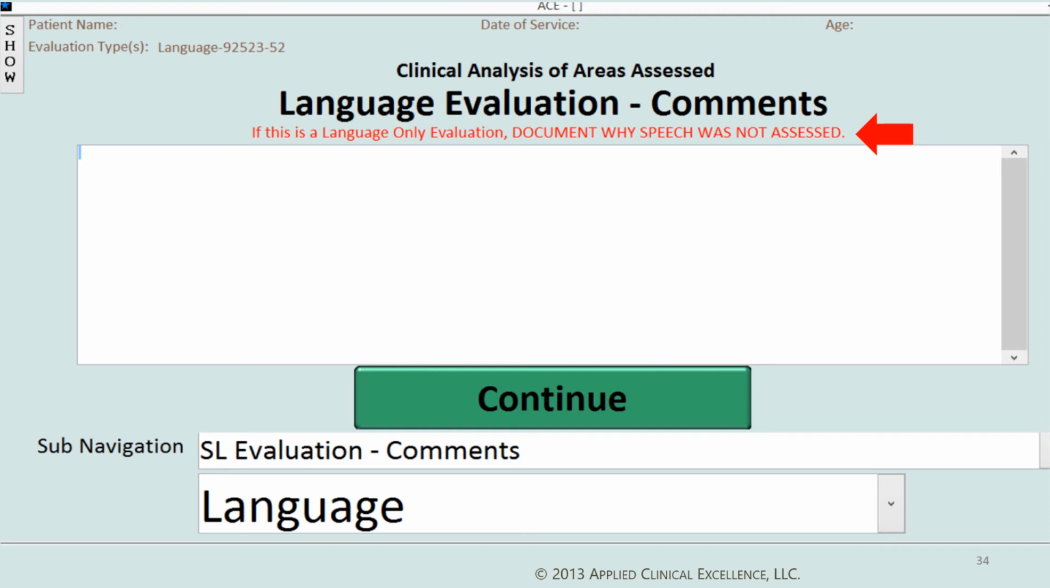When the clinical user is completing a language-only evaluation, this form is used to document why a speech sound assessment was not completed. Since a language-only evaluation is coded using the modifier 52, the user is required to document why a lesser service was performed. Again, this is a compliance feature of ACE that ensures support of your clinical decision to assess only the language of the patient.